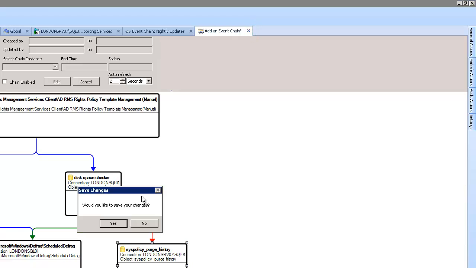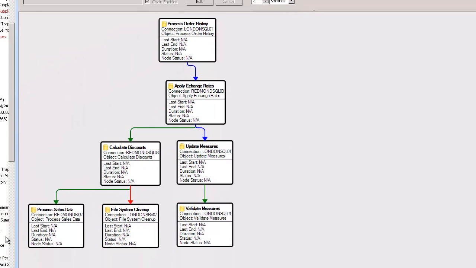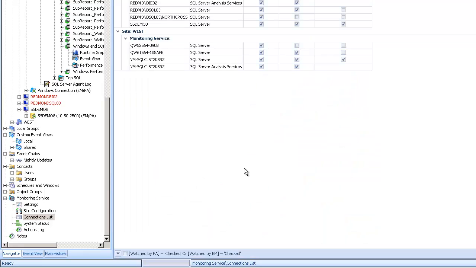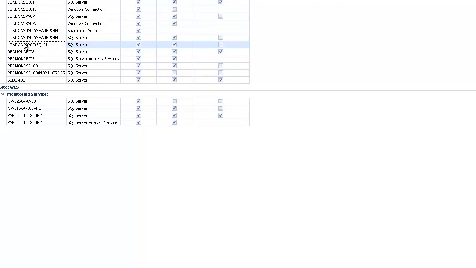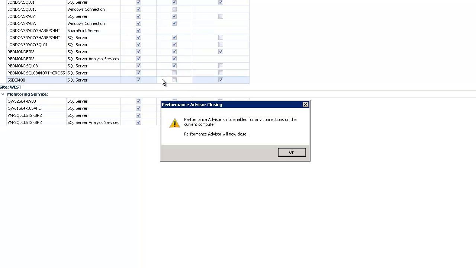And all of these different products are licensed on a per connection basis. So what I looked at today, we were on my reporting services machine, which is watched by Event Manager and Performance Advisor, and this Windows connection is also watched by Event Manager and Performance Advisor for Windows. So I'm using our PowerSuite for SQL Server and PowerSuite for Windows over there. And then on SSDemo 8, I was just using a PowerSuite for SQL Server.